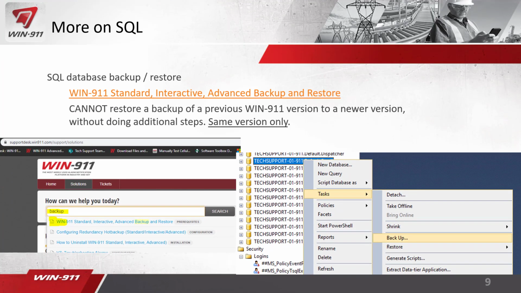A little more on SQL here. So I just wanted to point out the backup and restore procedures. There's a link there, the Win911 Standard Interactive Advanced Backup and Restore. The screenshot is on the left side here, shows you our knowledge base. So if you go to our website and you click on support knowledge base, it takes you to that page. You just type in the word backup, and the first one that pops up right there is your backup and restore procedures.